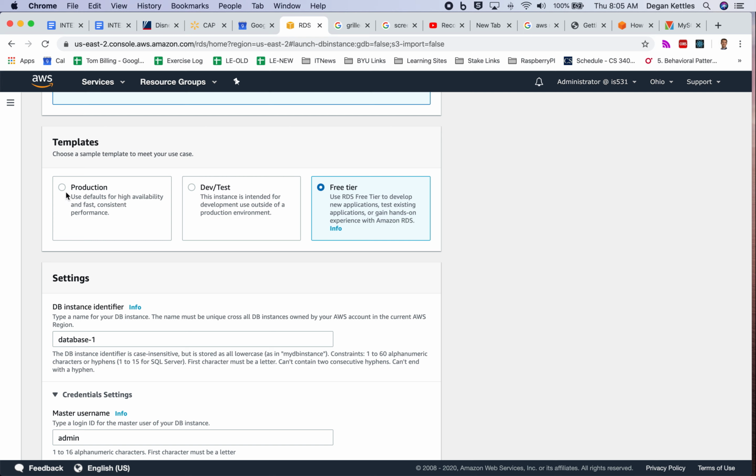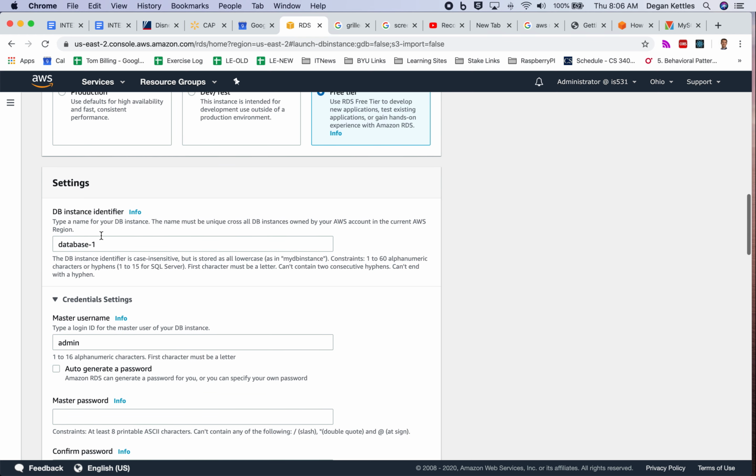So that's one of the differences between maybe production and another option. The thing about free is that we're trying to keep our costs down for now, so we'll stick with that. All right, so here is where you're going to prove your worth.